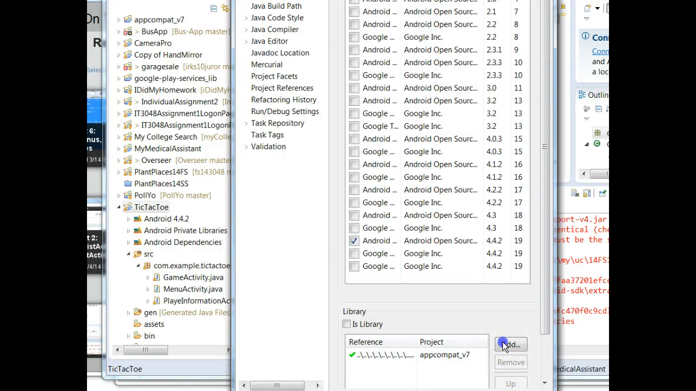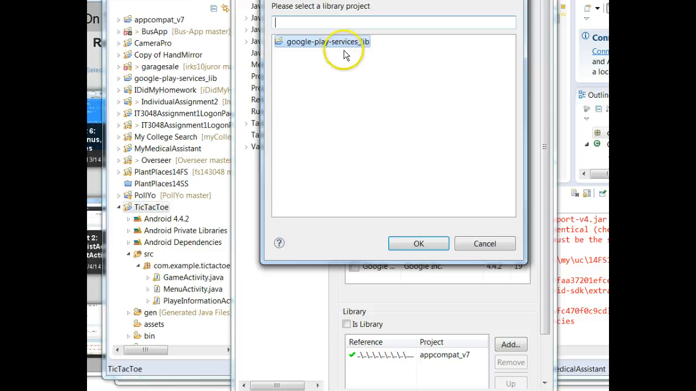Choose remove, choose add. Pick the library, and you see I can't pick it now because I've already picked it once. Pick the app compat library, go to the libs tab, and after you've done this, go to the libs tab, delete the android-support-v4.